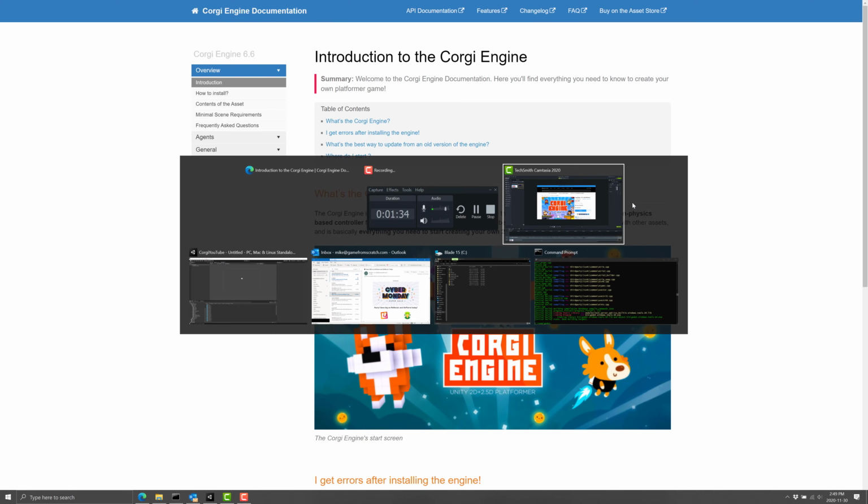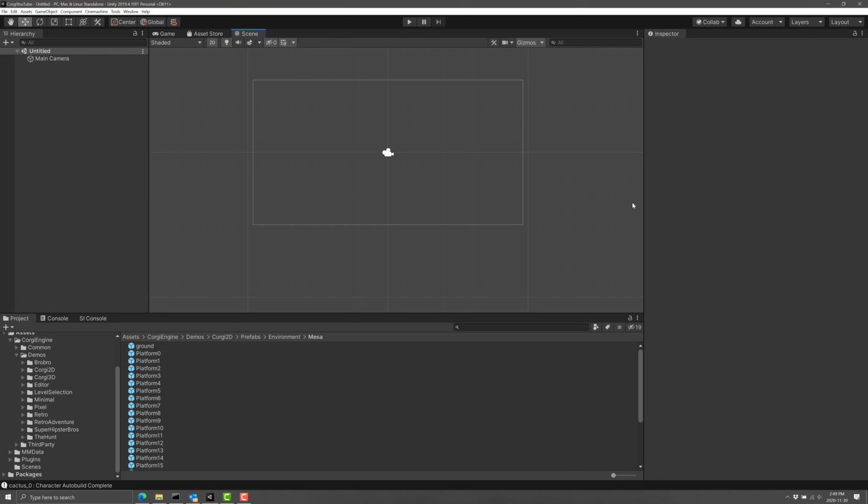All right, that is enough overview. Let us jump in and take a look. So here I am. This is a standard 2D scene. I've already imported in the Corgi engine. Do be aware, when you import it in using Asset Manager, it will overwrite your current project, so create a new project. I created a 2D project, and here we are now.